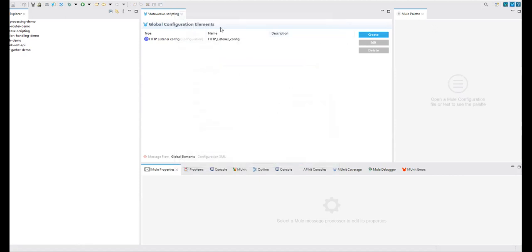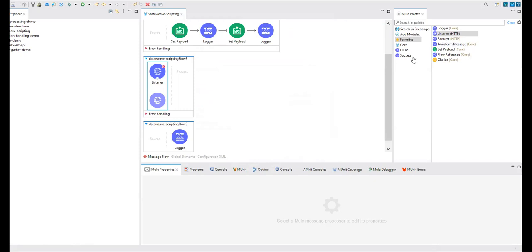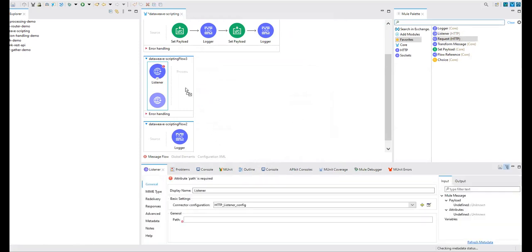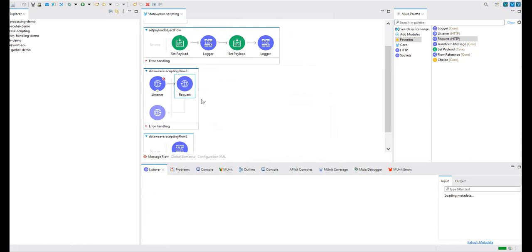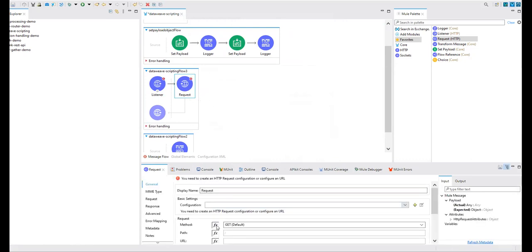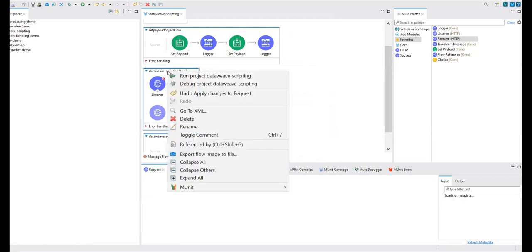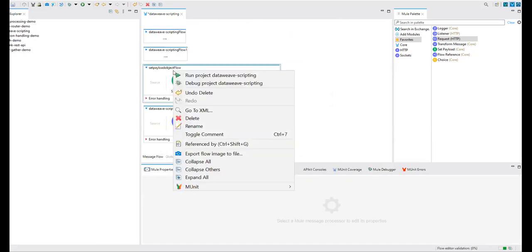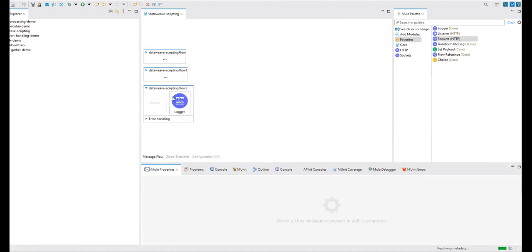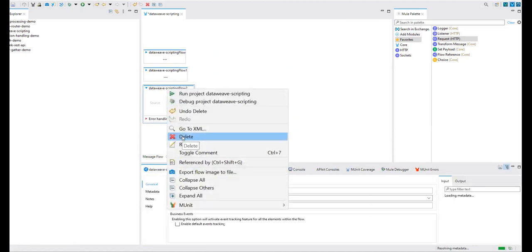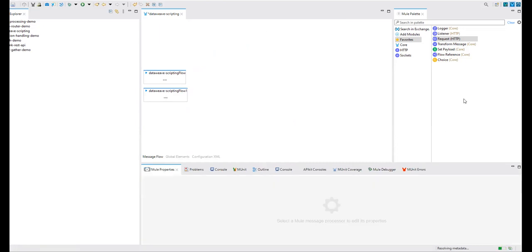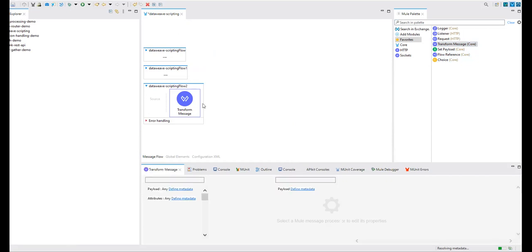If I go to my requester component, I'm just taking some examples. So if I go here, yes, I got it. So wherever you see FX, there we'll be writing our DataWeave. Let me delete all those things. I don't want it. I think I've deleted the wrong one. Okay, no problem. Now let's drag a transform and try to understand what all things will be there. Let it load.